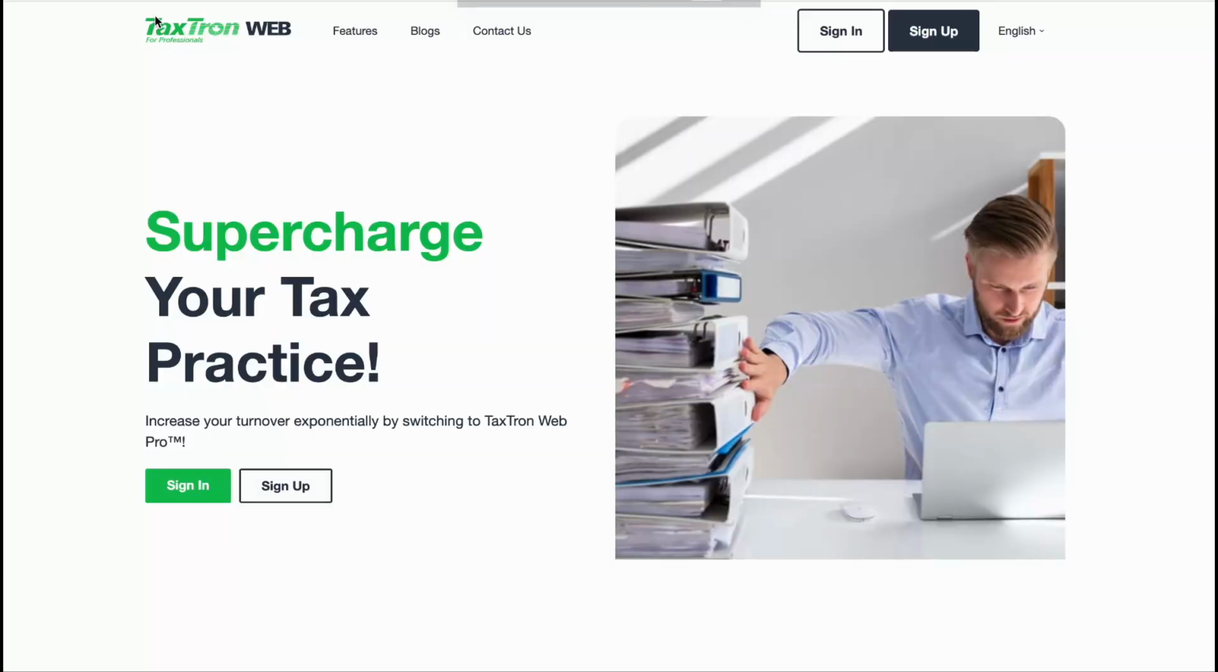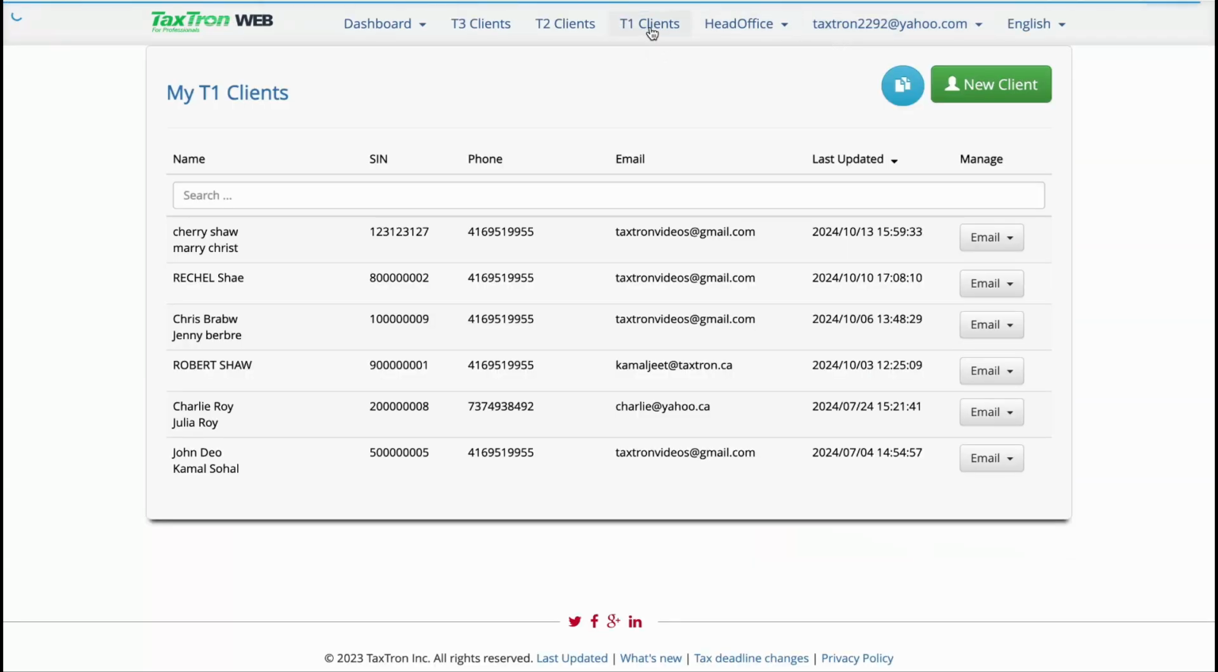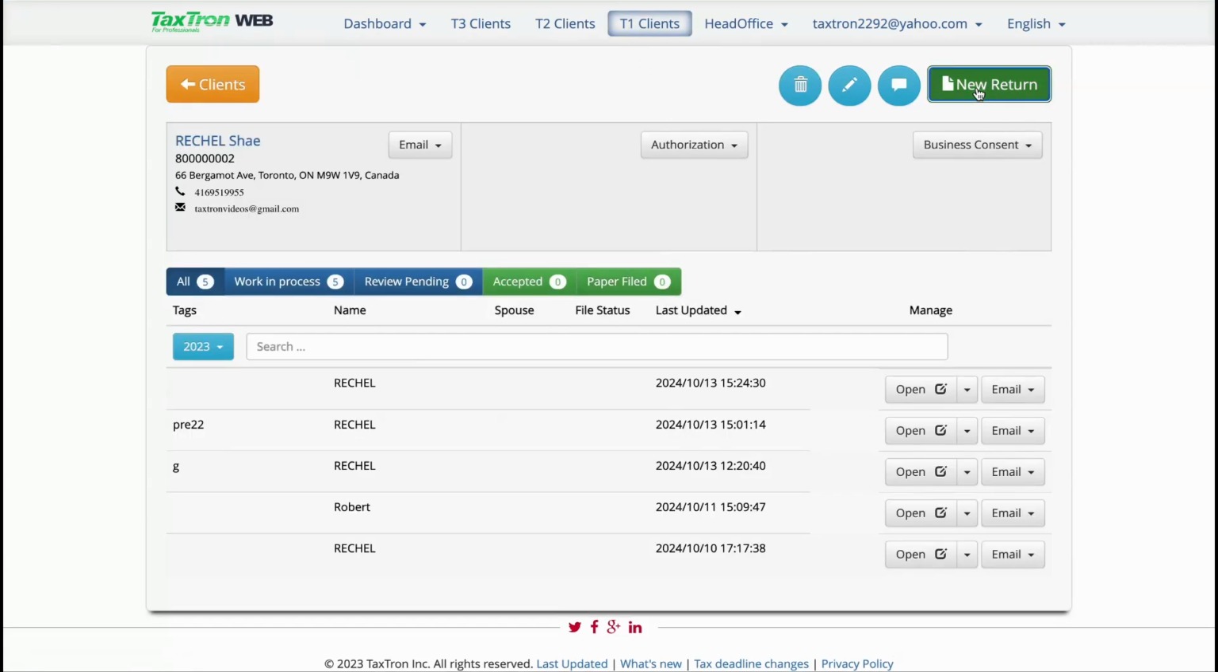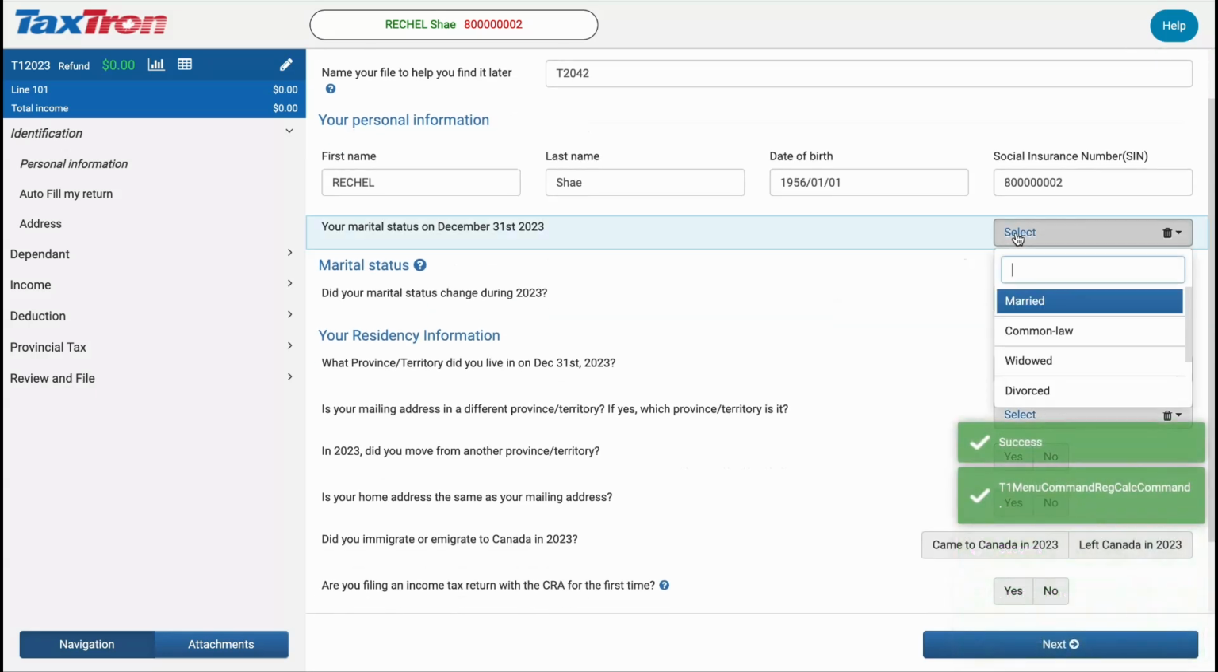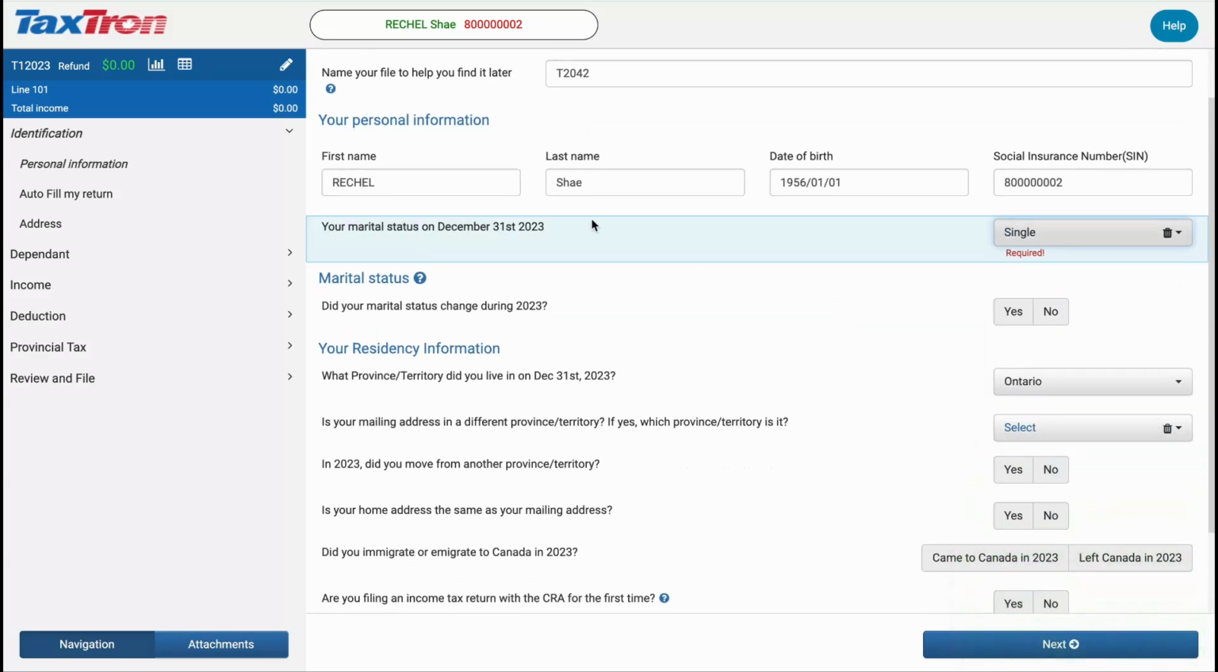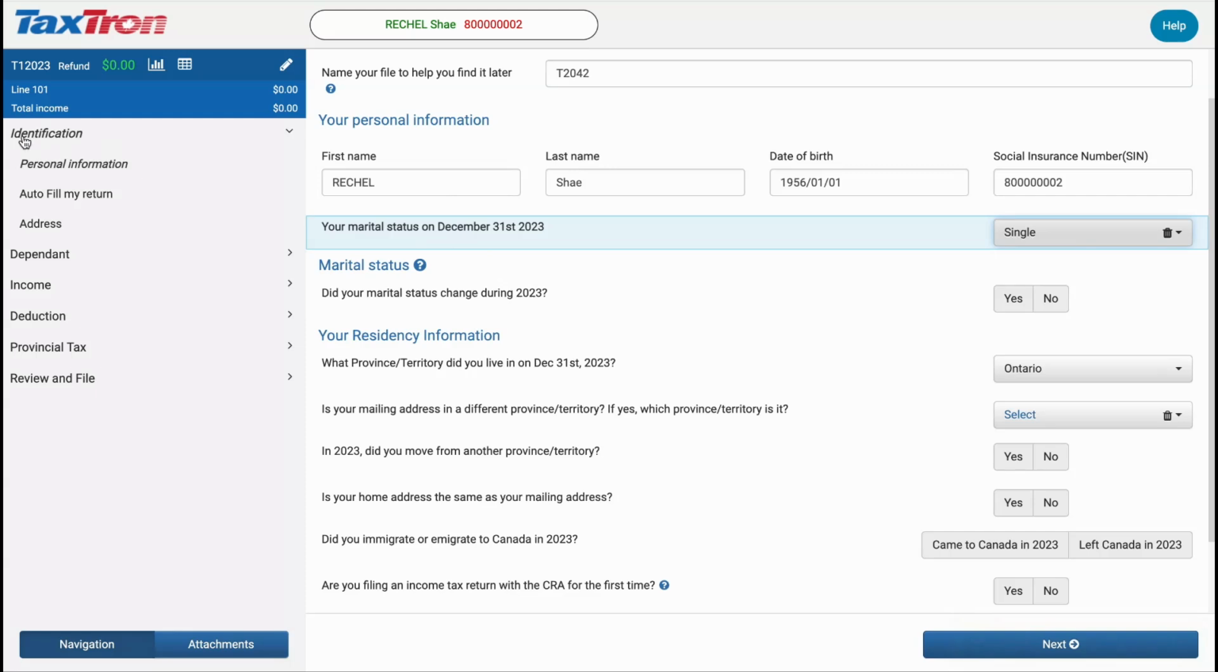Now, let's walk through how to fill out the T2042 form using TaxTron Web. First, please log into TaxTron Web and navigate to your tax return. Go to the T1 Client section, and either select an existing client or create a new return. Before proceeding, kindly ensure that the Personal Information section under Identification is completed accurately.